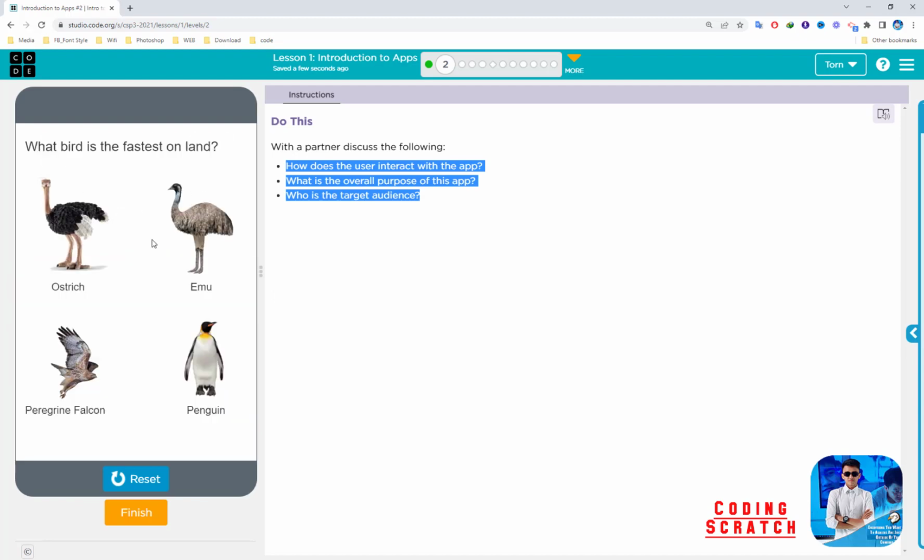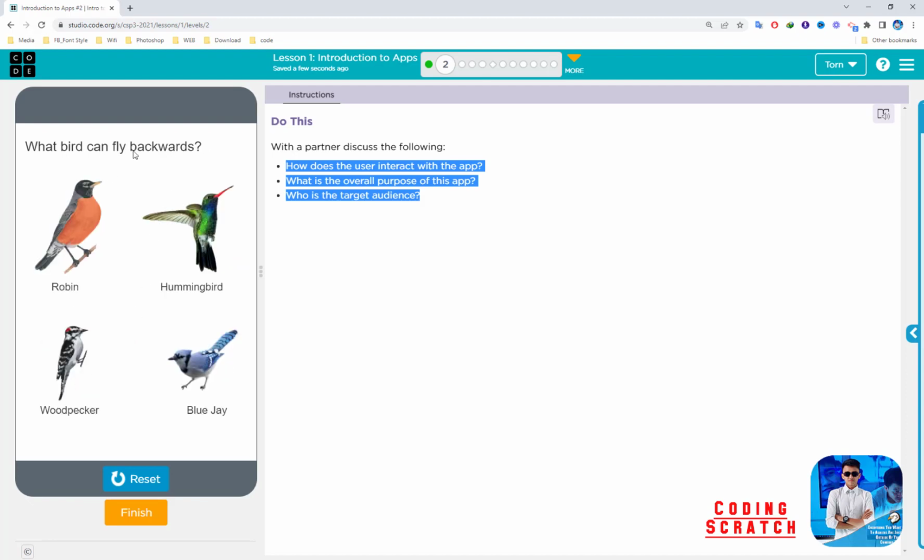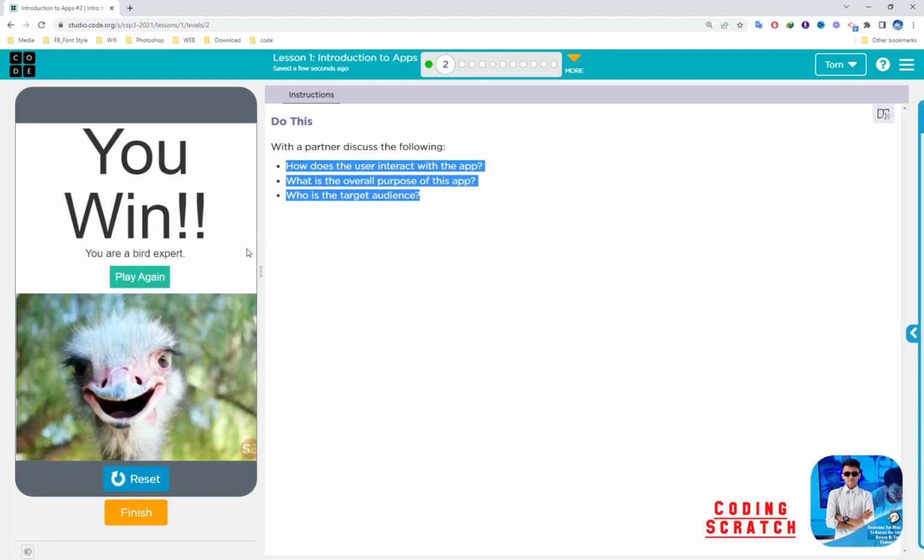You just press begin and then answer the questions. What bird is the fastest on land? Now I choose ostrich. What bird can live the longest? I choose parrot. What bird can fly backwards? Hummingbird. When I press all the correct answers, it will show the screen: you win, you are a bird expert, and play again.